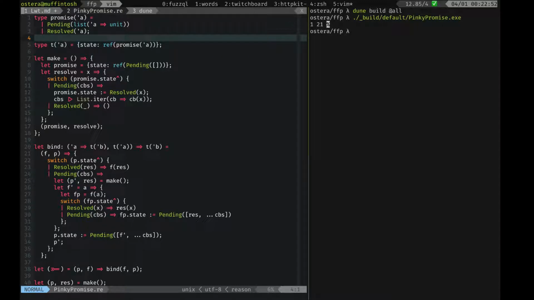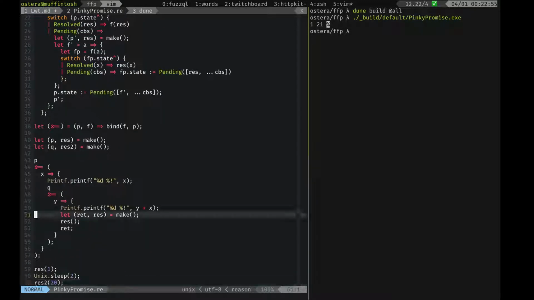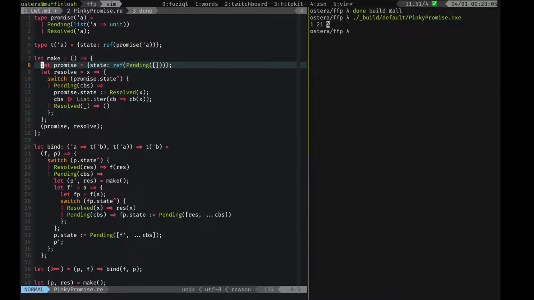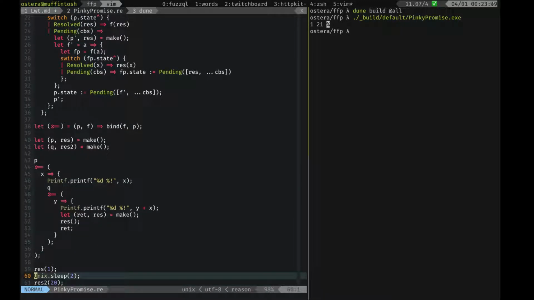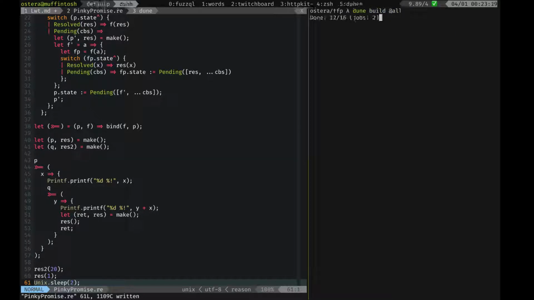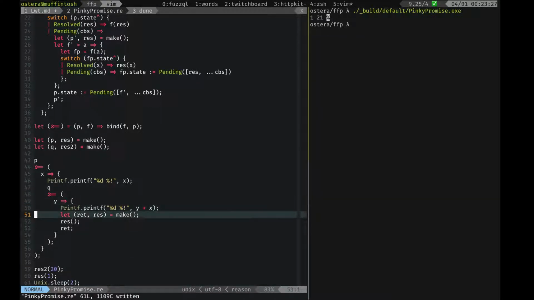Seems to be actually putting some functions in there and essentially sequencing function calls and handling promises that are resolved and not resolved. So I wonder what will happen if we just resolve the 2 first. Cool. And then it doesn't matter the resolution order, things will always be there.